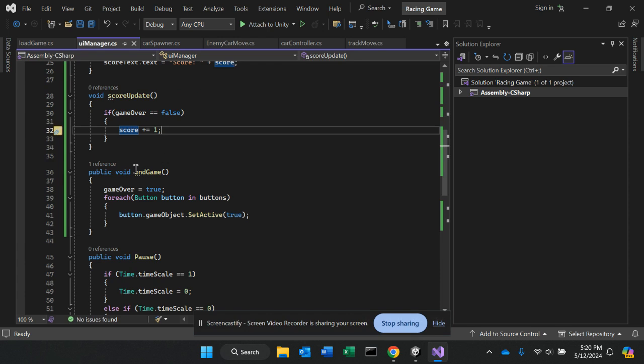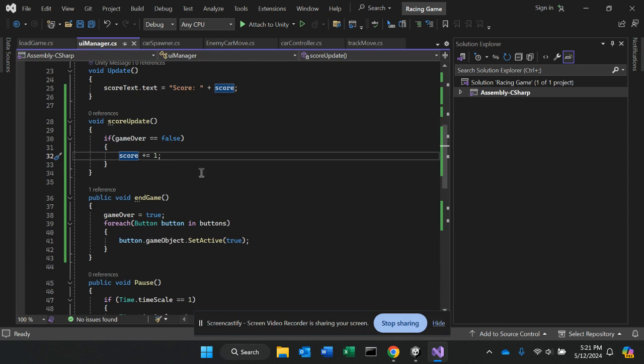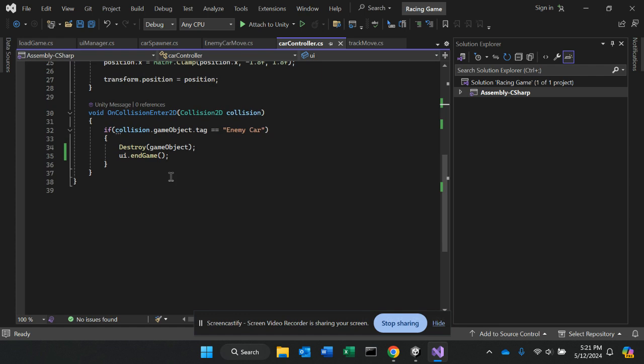Over here is endgame, where it takes all the buttons, and game over is set to true. So what this does right here is that it will display the buttons right after the main player's car collides with the enemy car, which explains the calling of endgame in here.